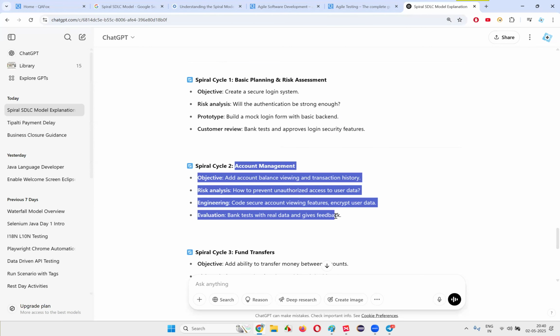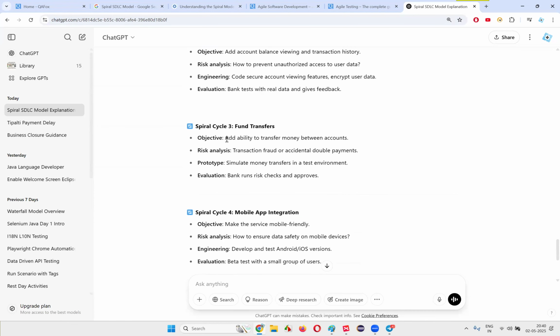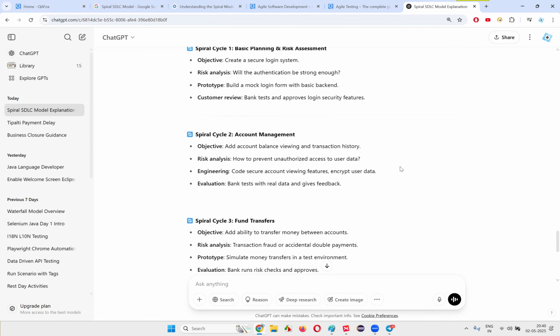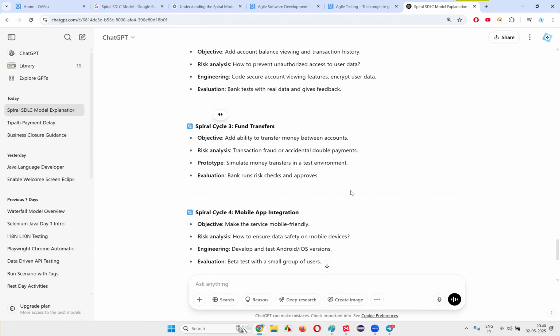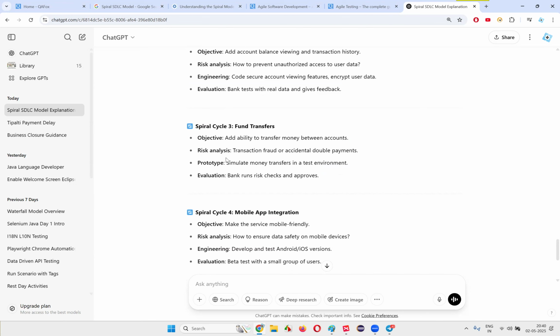Layer by layer you are going. How to prevent unauthorized access to user data. The bank will test and give feedback, and then add the ability to transfer money between accounts. You see, one by one you are increasing the functionality. You are building the software in an incremental way also here. By the end of every iteration, the software size will increase.